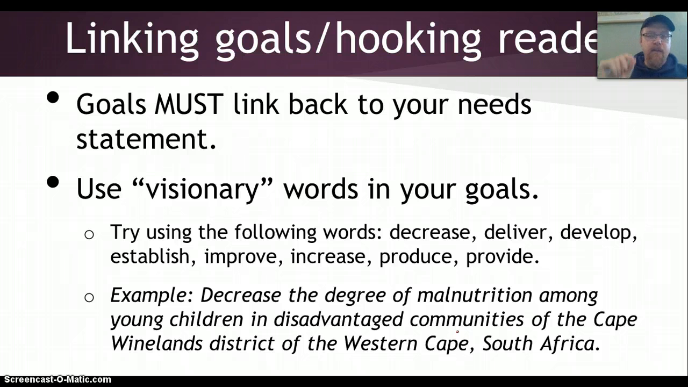Now, linking goals and hooking readers is really important because goals must link back to your needs statement, right? Whatever you said the need was in your previous sections, your goals have to link to that because that's what you're doing, right? The goal is to meet the need or to solve the problem that was your need. So you're going to want to use visionary words in your goals. You could try using words like decrease, deliver, develop, establish, improve, increase, produce, provide. These are all action words. These all are words that help the reader understand what your broad goal is.